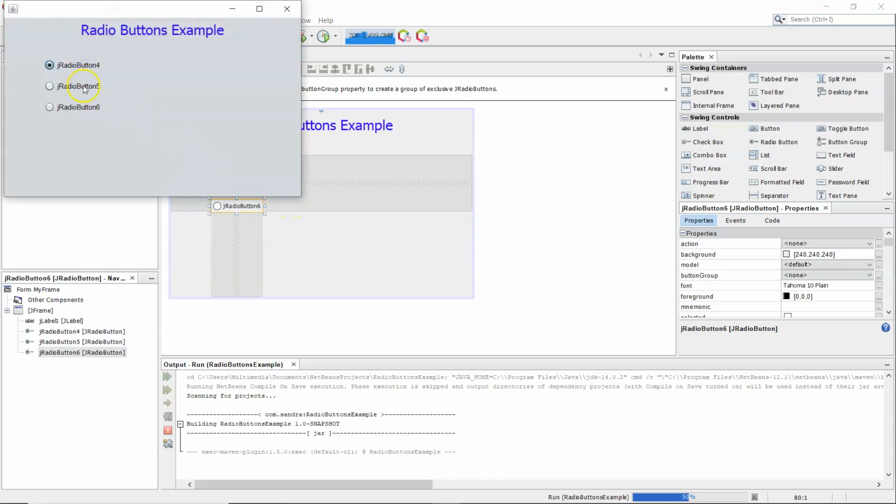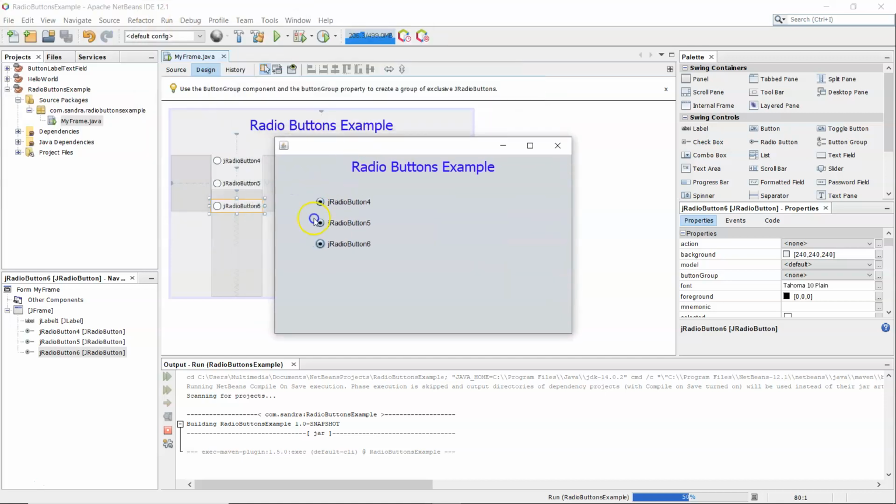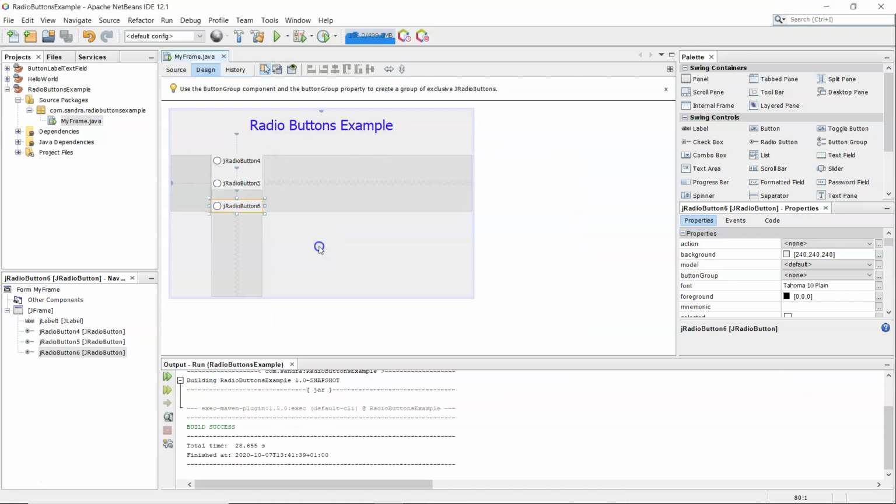Now in Java, or in NetBeans certainly, the behavior of radio buttons is that all 3 can be on at once, but that's not generally how radio buttons work. If you do want to have all 3 on at once, you should use checkboxes instead, and their properties are pretty much the same. So anything I'm showing you here for radio buttons is similar for checkboxes. For radio buttons, you should only be able to turn one on at once.